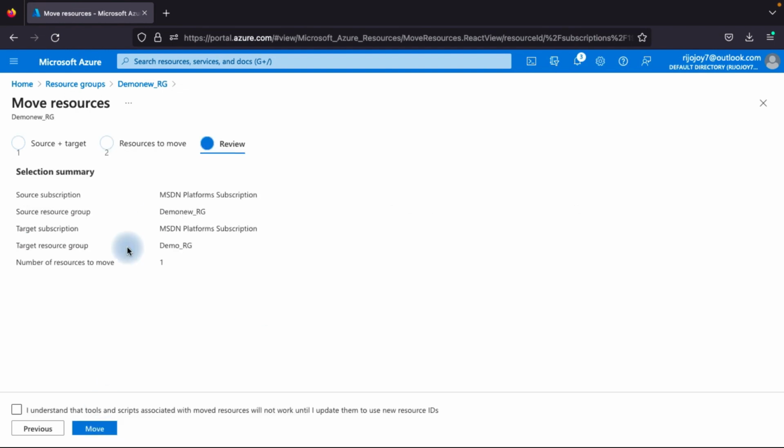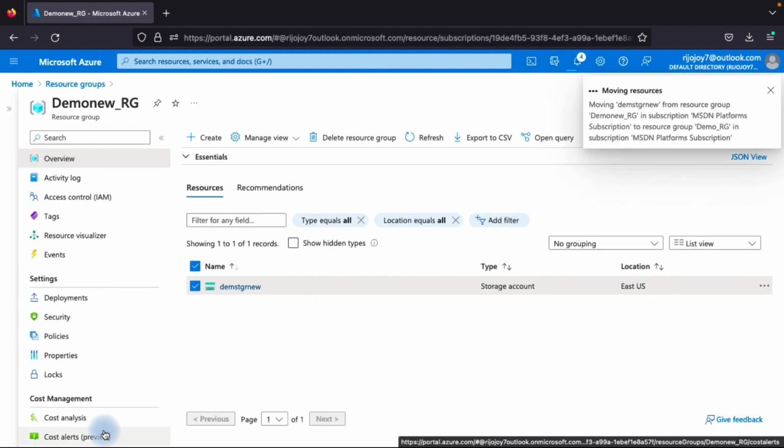So we will click next and see the selection summary, source subscription. Here you can see the target resource group demo RG, and the source is demo new RG. We will move our resource to demo RG. So I click "I understand", then click move. I understand that tools and scripts associated with the moved resource will not work until I update them to use a new resource ID. Okay, so click the move button. Just wait for the move to complete. After it finishes, we will come back.